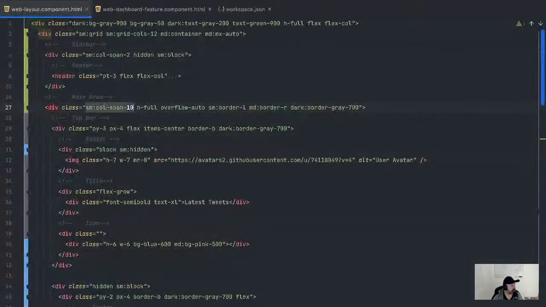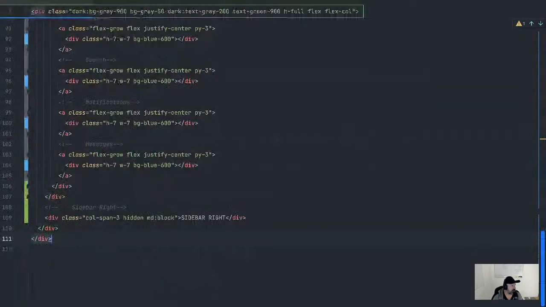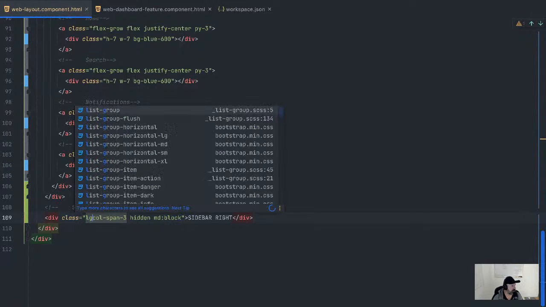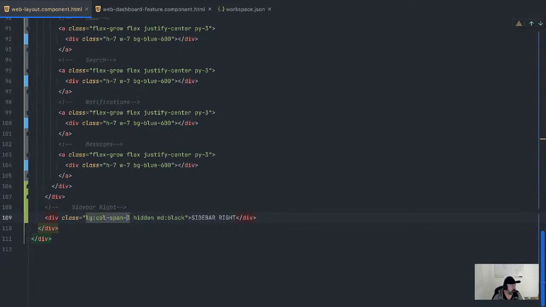So here's the deal. On small, we're going to say col-span 9. On medium, we're going to say col-span 10, and we're going to leave it there. On medium, col-span 9. And then once we're large, we're going to do whatever we need to do to render this fella, which is the sidebar right, which currently is not visible. This needs a medium large. Col-span something large. We want to block display, block it.